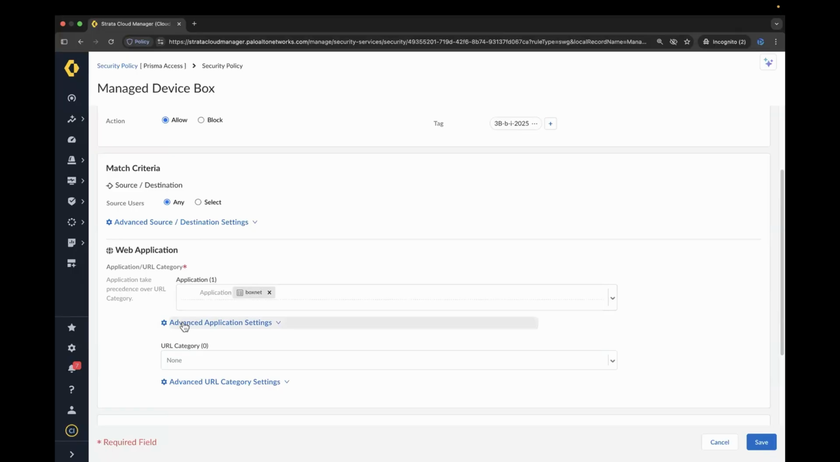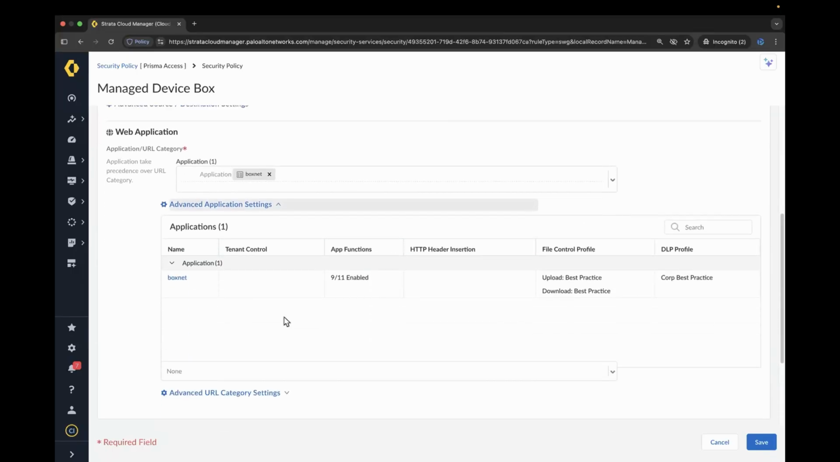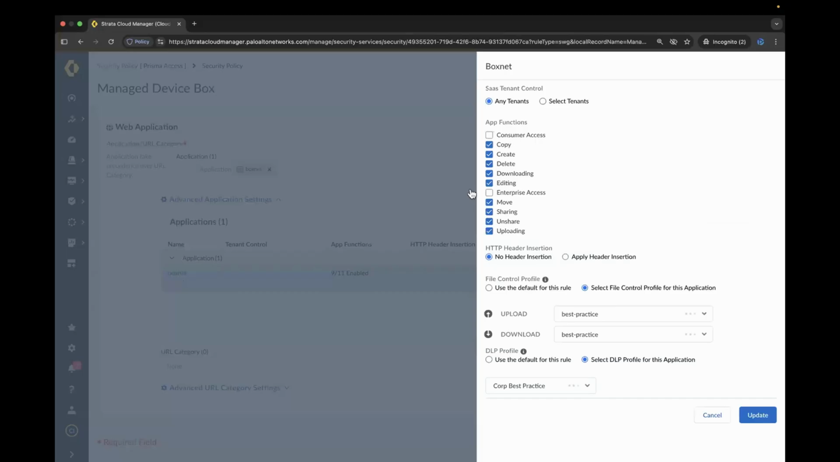Other than that, going to the advanced application setting. For example, for any application, we enable any sub-functions. For example, we can allow copy, create, delete, downloading to access when the Box application is allowed. However, we want to block consumer or enterprise access, etc. So this gives admins granular control when creating a single policy, but can manage the behaviors that can act on the application.